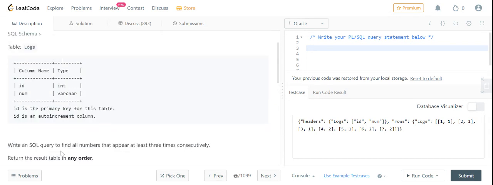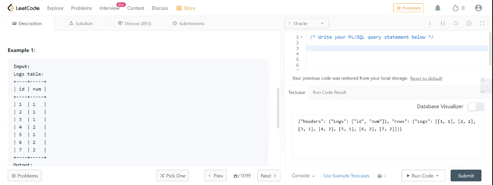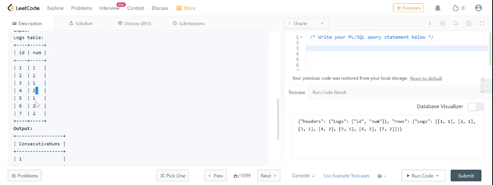And we have to write a SQL query to find all the numbers that appear at least 3 times consecutively, which means if you see this particular table, we have this first record 1, 1, 1. So this should be in the output. And again we have 2, 1, 2, 2. So we have 2 occurring 3 times but not consecutively. So we don't have to populate this 2 value, so the output will be 1.